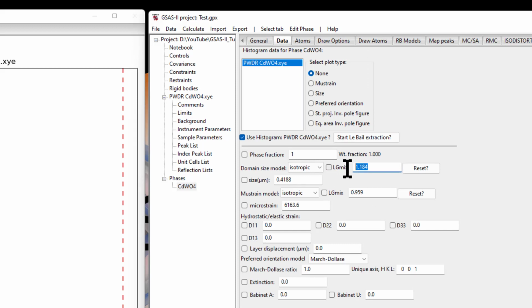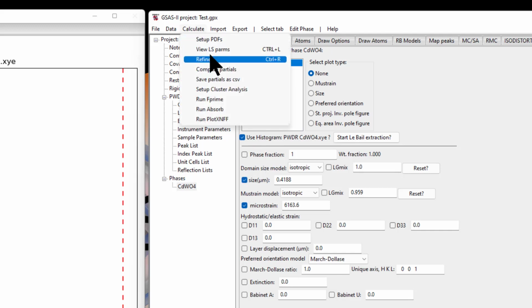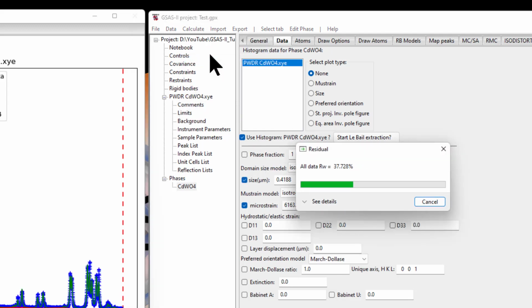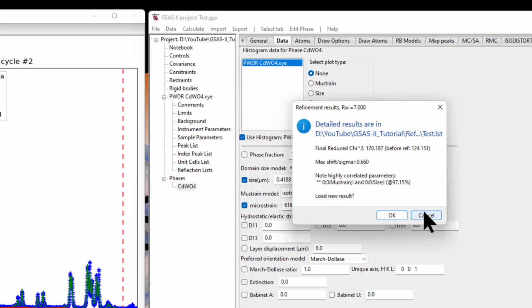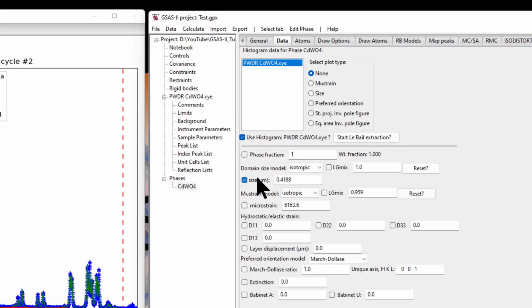Oh, no, it's not allowed. I cannot accept it. Okay. So let's see if we can refine these two together now. Can I? I don't know. No, no.